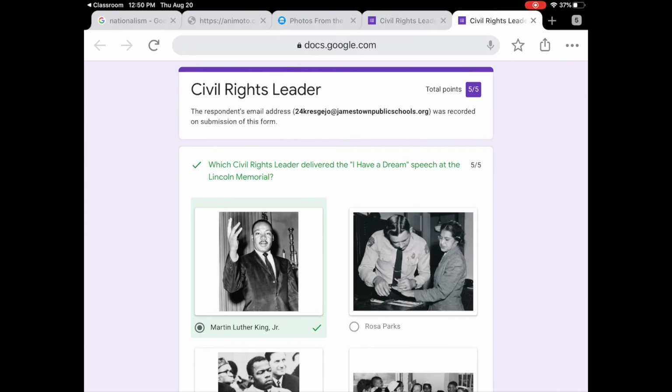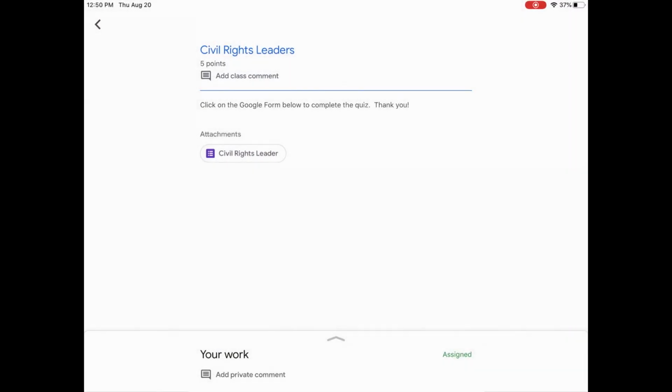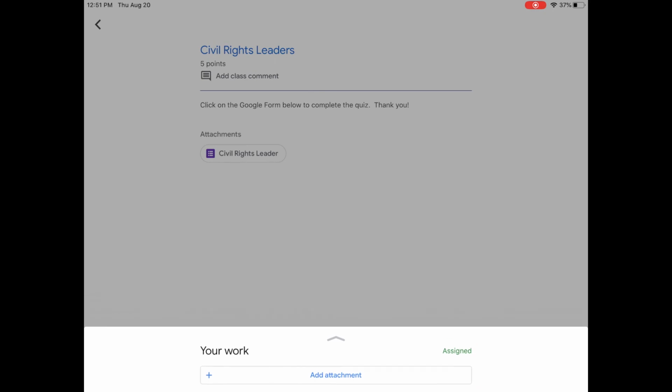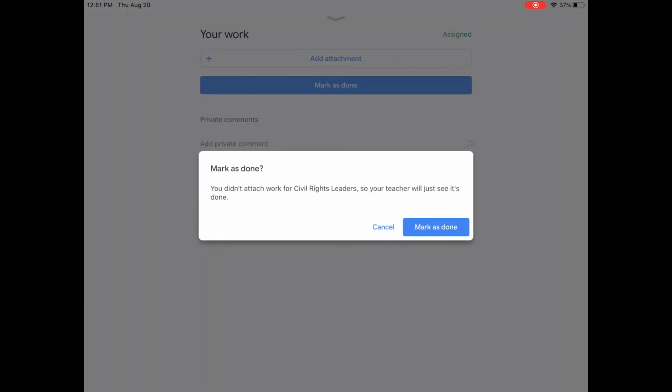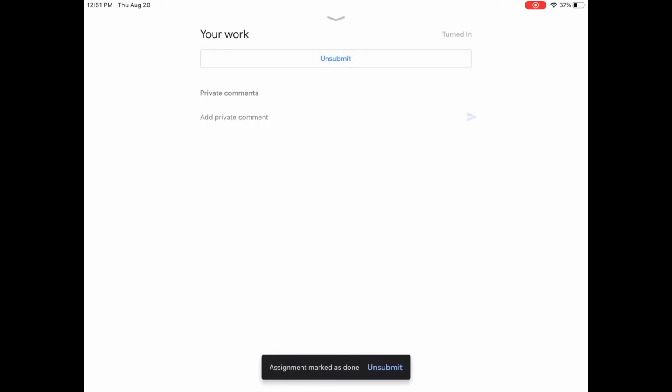So I'm going to hit that Classroom in the top left-hand side of the screen we have for every other thing. Now, this is important. I took it in Forms, but I need to tell the teacher, and I need to tell myself and my parents I'm done with that assignment. So I'm going to drag up from the bottom of the screen again, and I'm going to mark it as done. Now, we didn't attach any work because we did it in the Google Form. So we don't have to attach any work, but we did do it, so we're going to mark it as done.